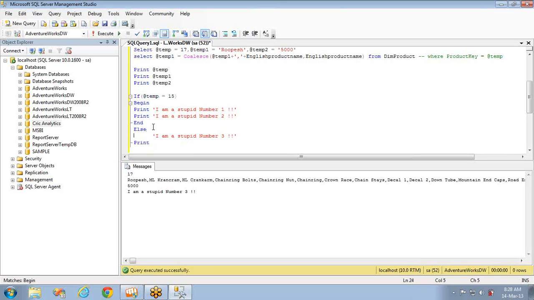And again, if you want to go for the same story like the if part, you can go for begin and end. In between, you can have more than one statement. This is just a dummy statement, print statements I'm giving in the begin and end part. You can have so much of functionality like inserting or deleting.